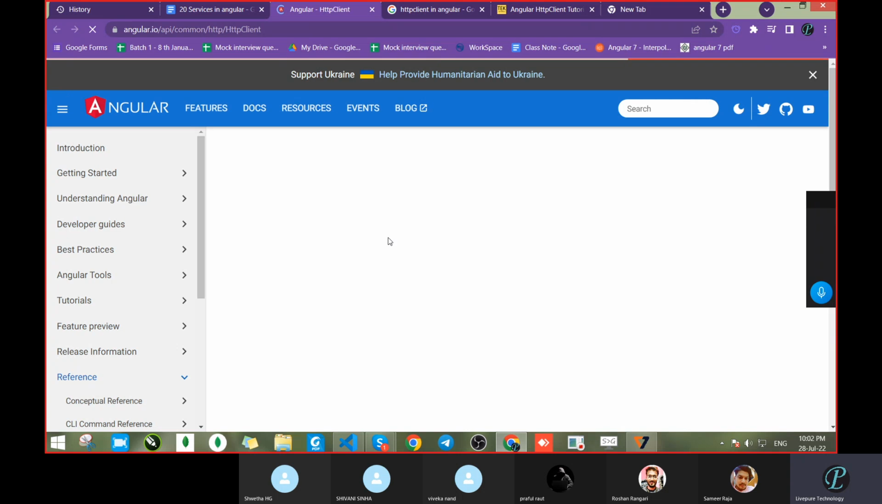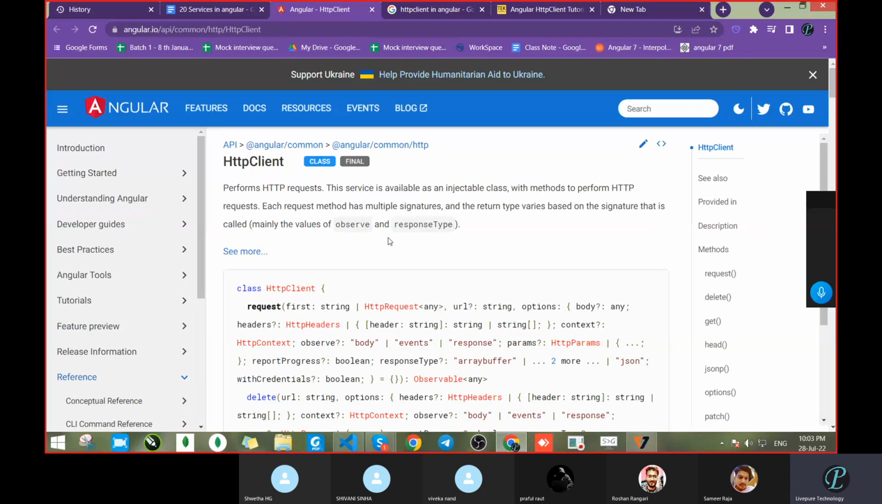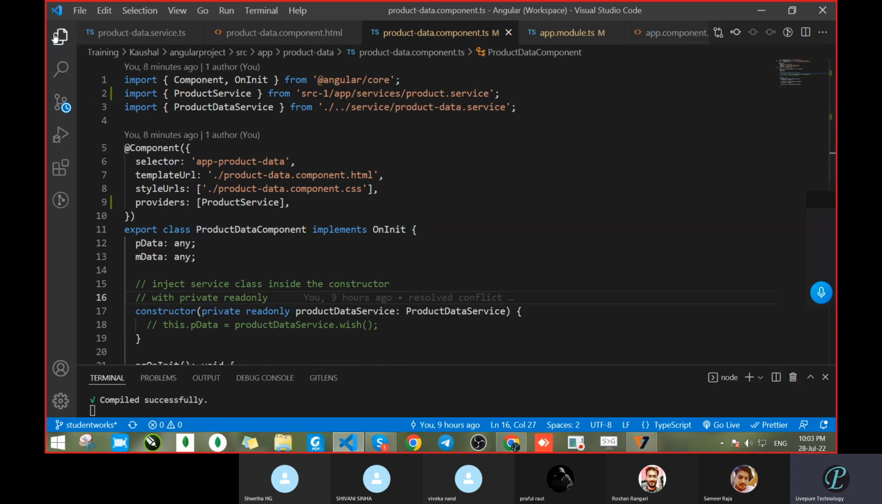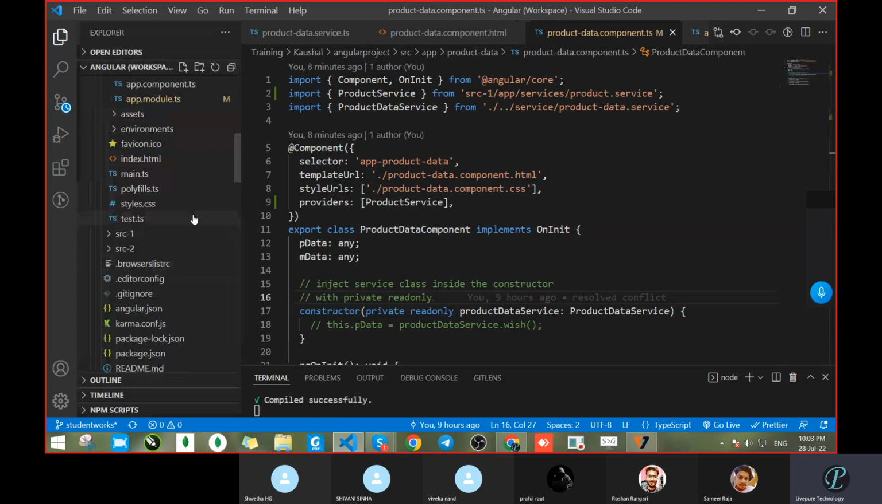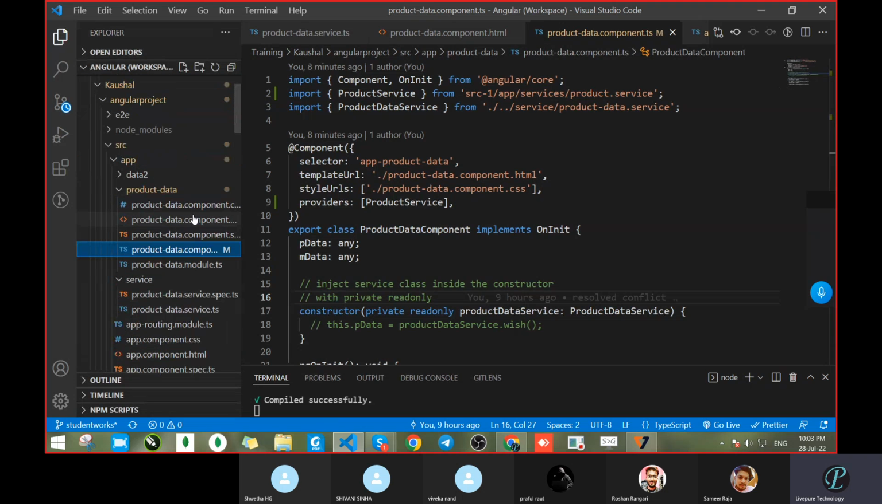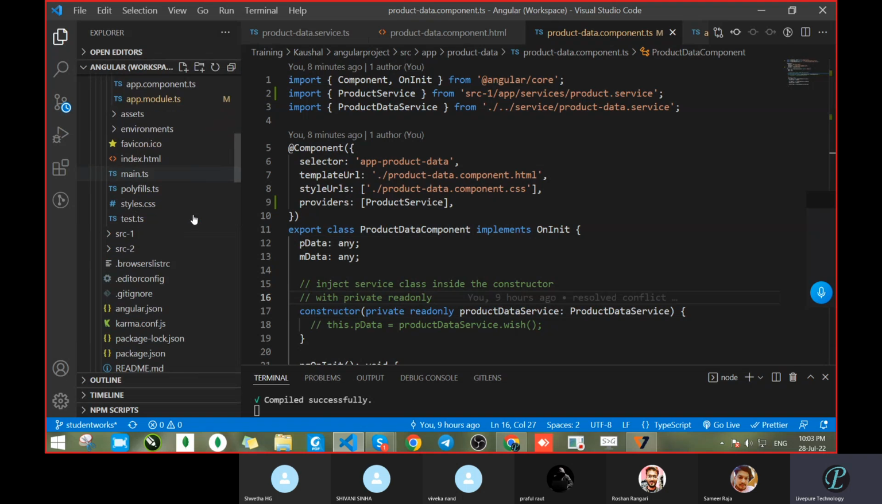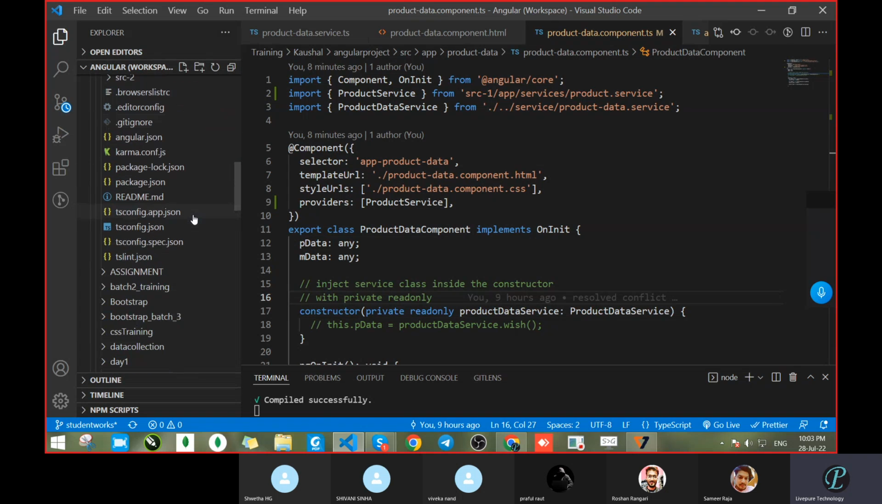So HTTP client is actually communicating with the server. If you want to get some data from the server side, that is not available in your local system. Like what we were doing previously, we were taking the data from our assets, meaning one JSON file, and from the JSON file we were getting the data, printing it on the UI, and doing all the operations. But we do not want to take the data and keep it in our application and then work. No, I do not want it like that.